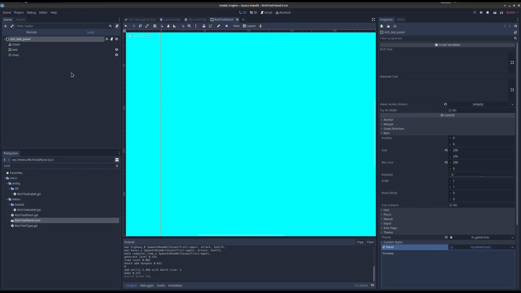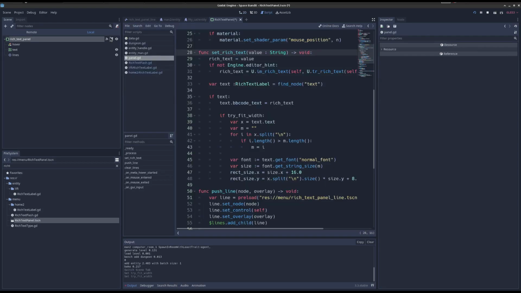Okay, so here's what I do. I have this rich text panel. So I get a panel control, and then I put a rich text inside. And then on the panel control, I have two export variables. I have rich text and then try fit width. And then what that does is when I set the rich text, it looks at this try fit width.